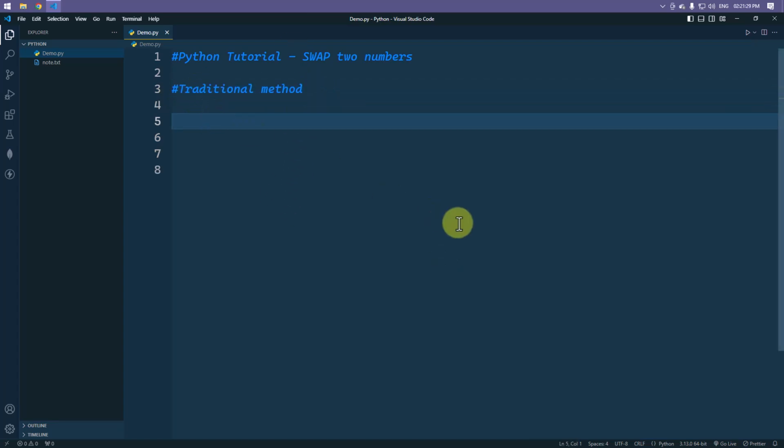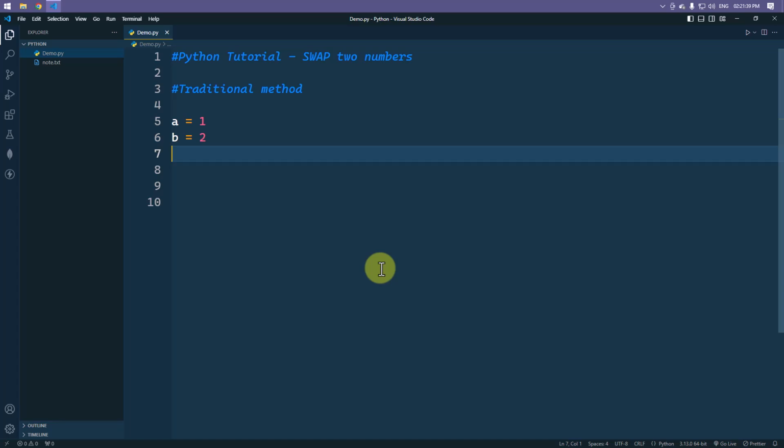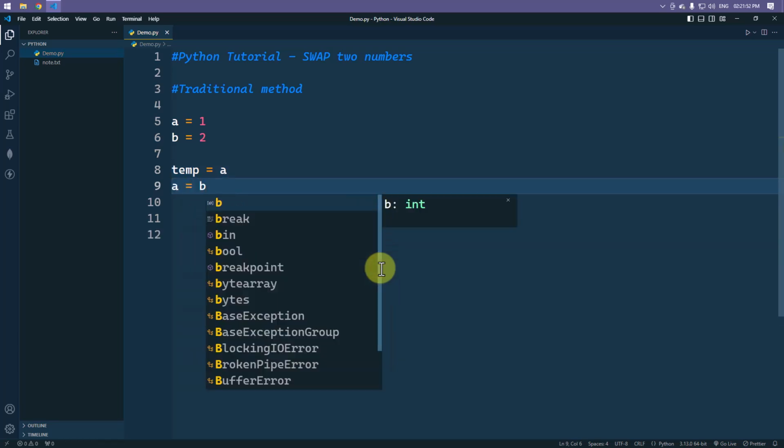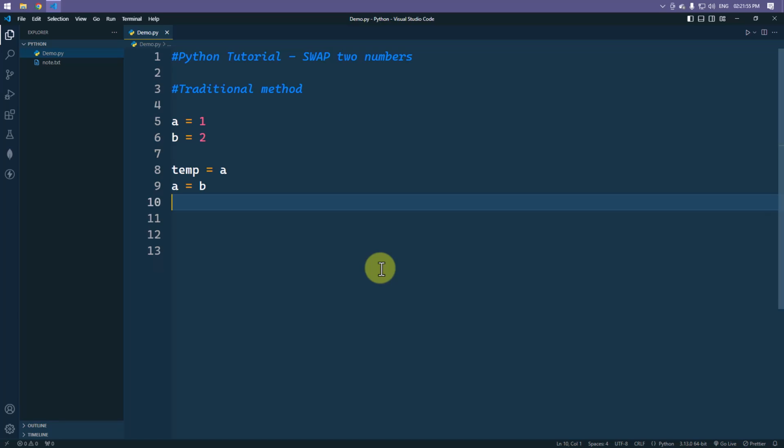So suppose we have variable A with the value 1 and variable B with the value 2. Now to swap them in the traditional method we can use one temporary variable. So we're gonna create the temporary variable and assign it the value of A, and then A will have the value of B, and after that B will have the value of the temporary variable. This way the values of A and B will be swapped.